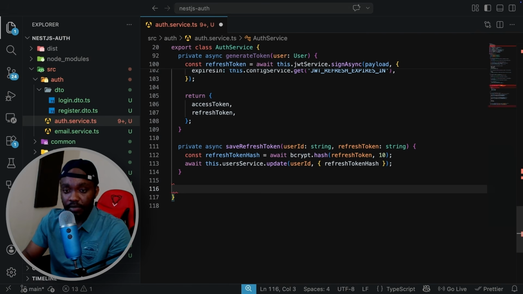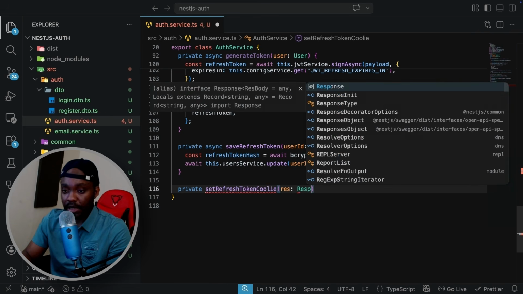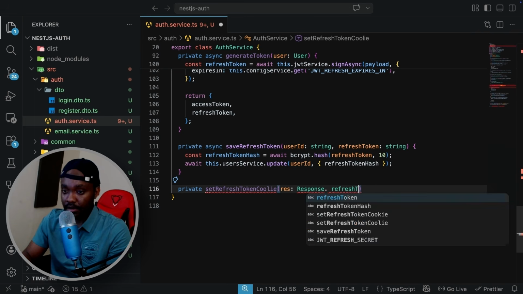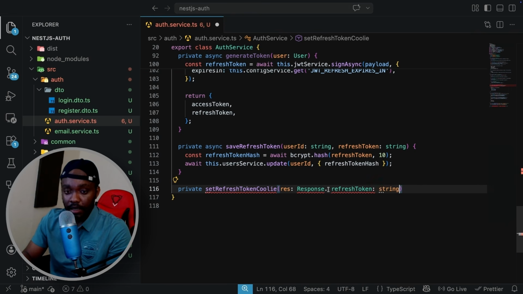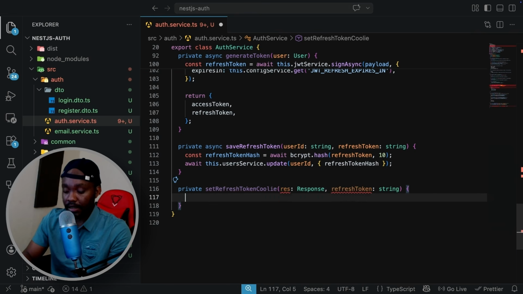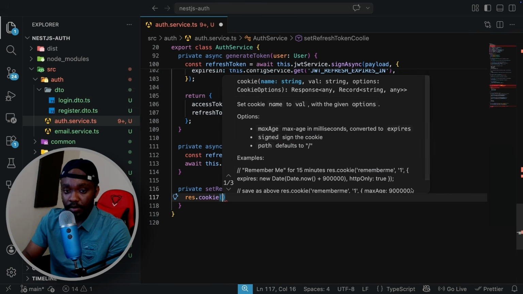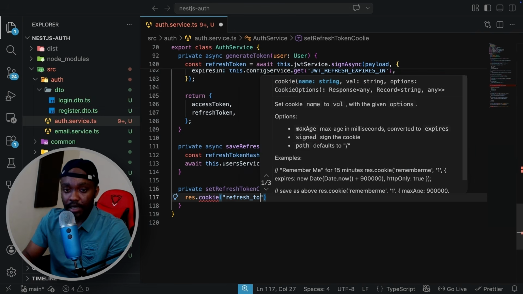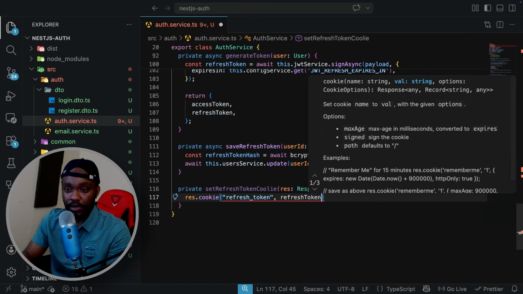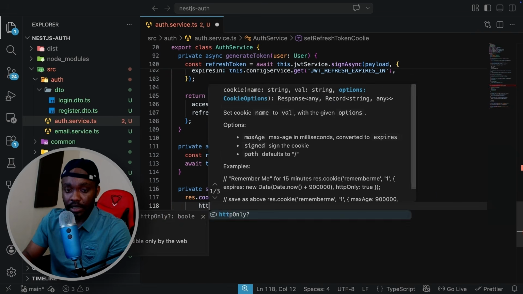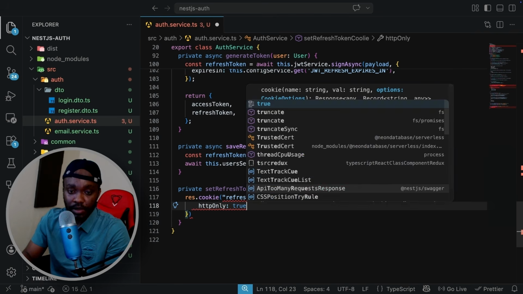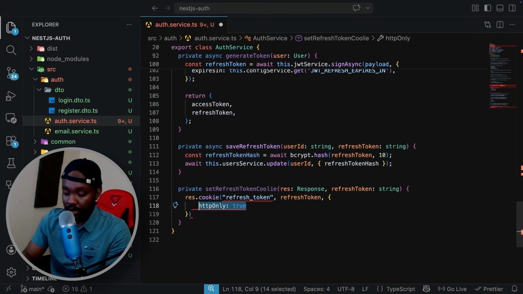Now the last one, let's have the private setRefreshTokenCookie. So this is going to set it in the cookie. And here we're going to have the response of type Response, and then the refresh token, which is going to be of type string. Okay, so here we're going to say res.cookie, and we'll pass the refresh token, that's the name. And then the value is going to be the refresh token, and the options, we're going to pass httpOnly true. httpOnly true is just going to mean that this cookie, as we said before, cannot be accessed by JavaScript, and it protects our platform from XSS attacks.